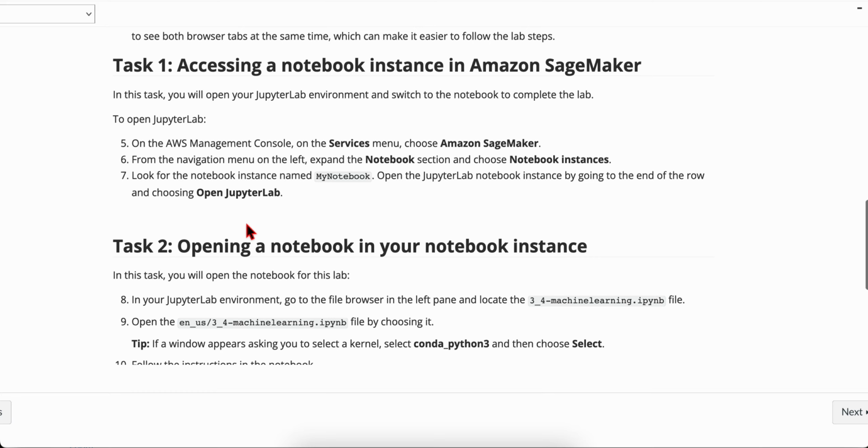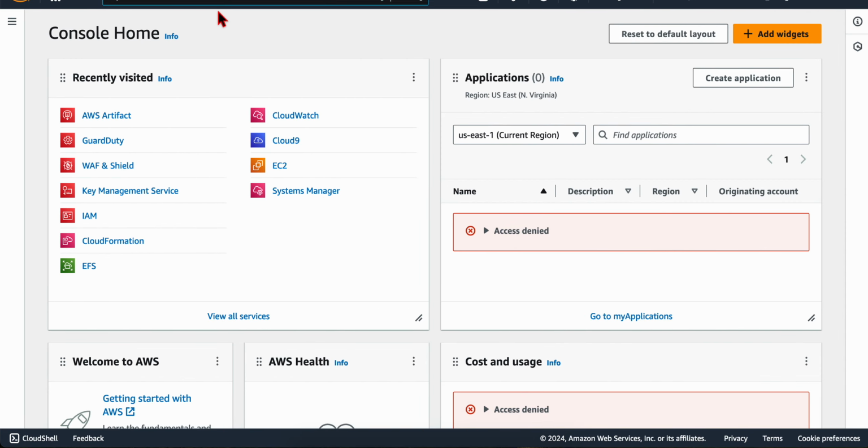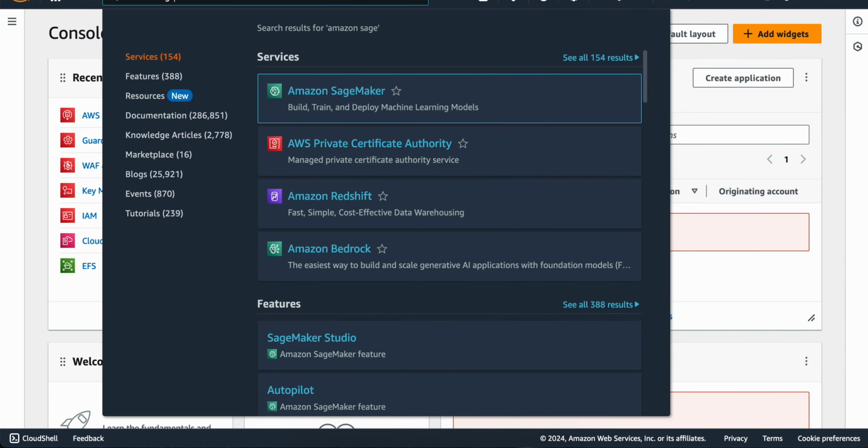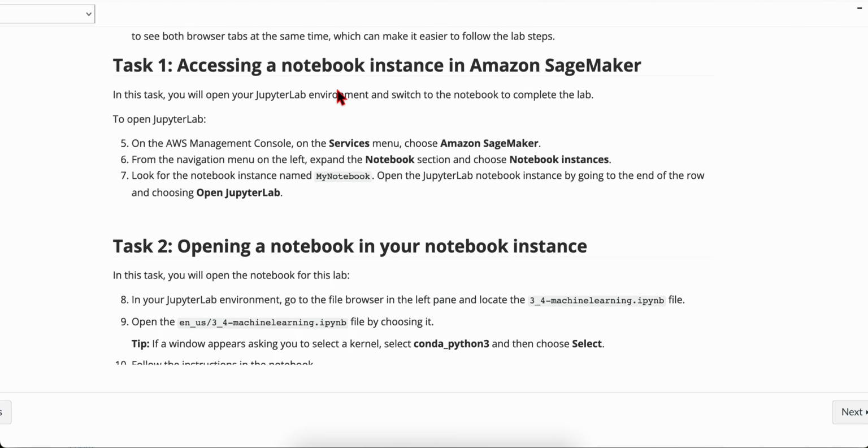Accessing a notebook instance in Amazon SageMaker. In this task, you will open your Jupyter Lab environment and switch to the notebook to complete the lab. To open Jupyter Lab, go to the AWS Management Console. On the Services menu, choose Amazon SageMaker. So we click into Amazon SageMaker, and then from the navigation menu on the left, expand the notebook section and choose notebook instance.